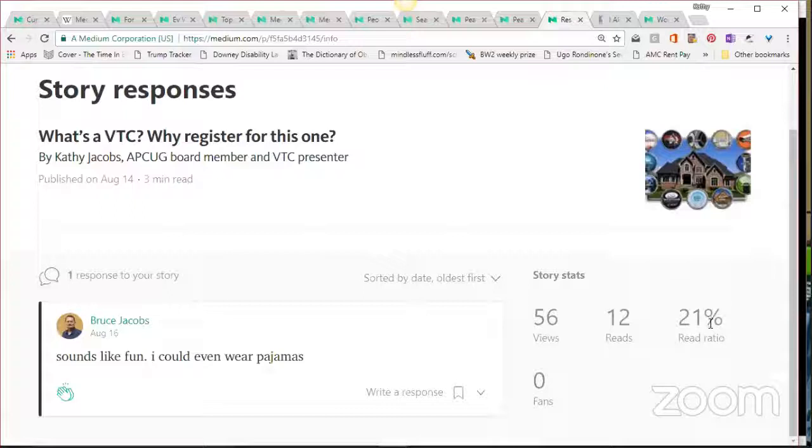Because a 21% read ratio is not really great. It's not a large percentage of people that went clear to the bottom reading this stuff. It will probably tell you that these articles aren't generally good to read.